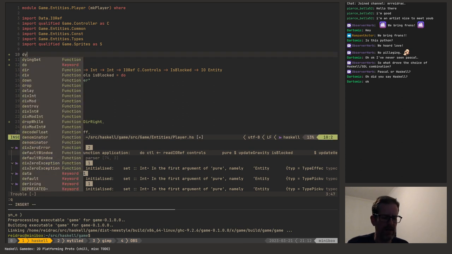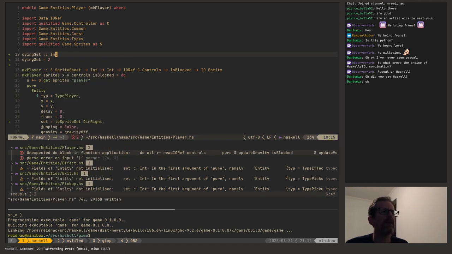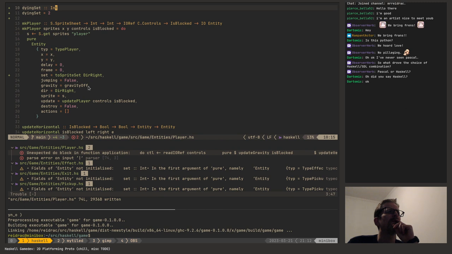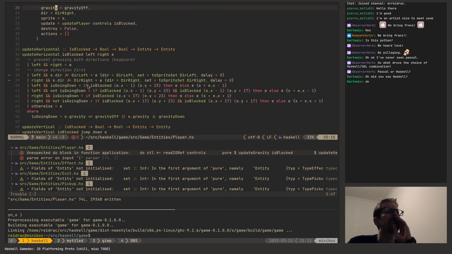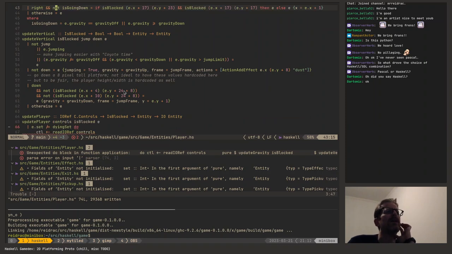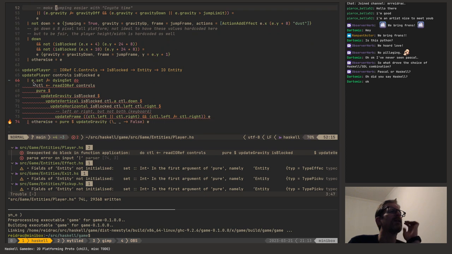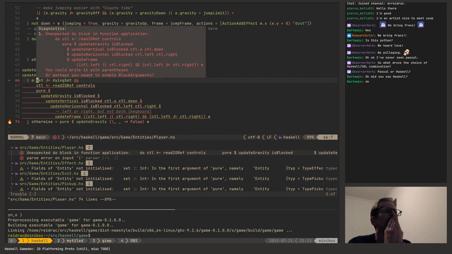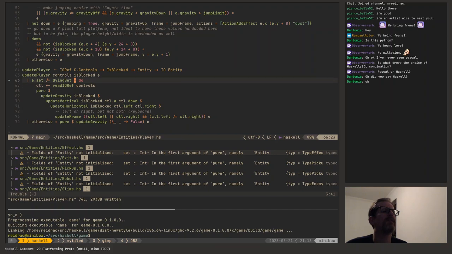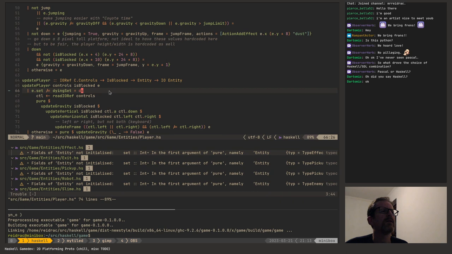Oh, we need to say that the dying set is an integer. That's why it's maybe complaining. The dying set is an integer. So left and right, that's fine. We happy with that. Yeah, the dying, I changed that somewhere, I don't remember where. Maybe not in this file. Why is it complaining about this block? An expected block in function application read I of controls. Oh, because that was missing. All right.